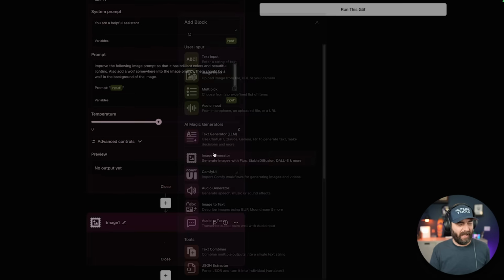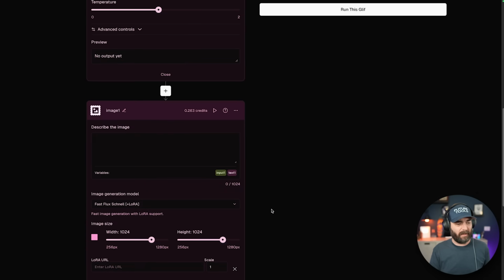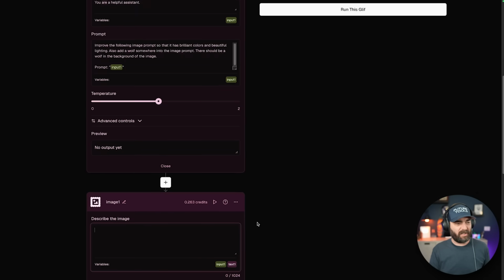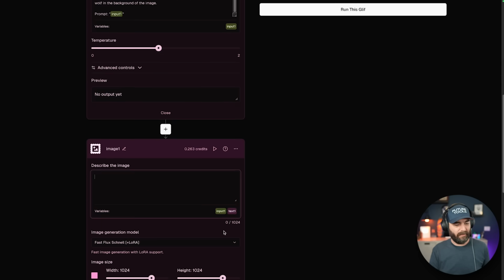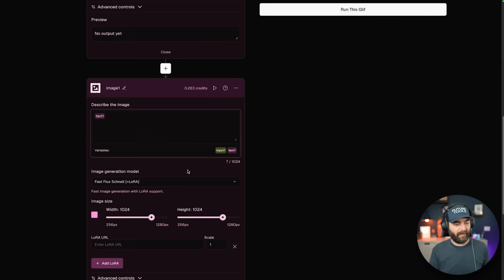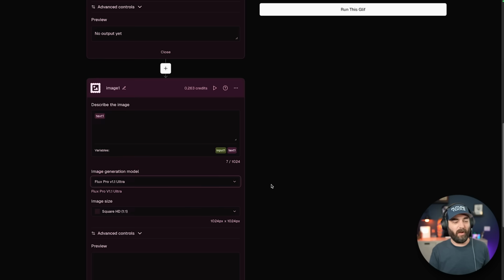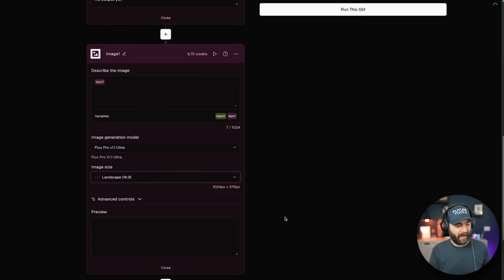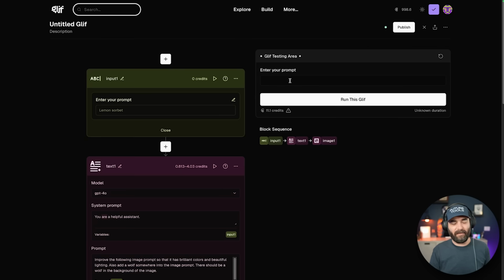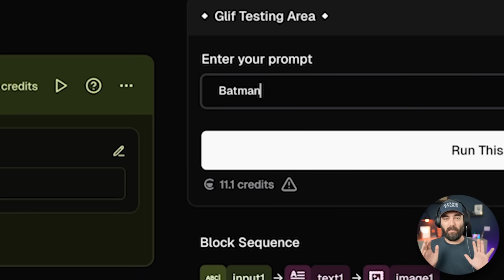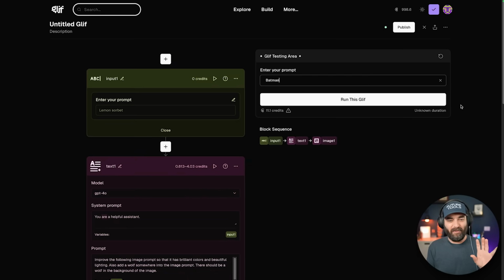actually generate an image. So we'll use an image generator. And then for our image, we're going to pull in our text here. So we'll use text 1, and then we can select what type of image generator we want to use. I'm going to use Flux Pro version 1.1 Ultra, and let's make it 16 by 9. And now we can test this glyph. Let's just do Batman again, right? So my prompt is just Batman, but this is going to make it colorful and add a wolf to the image with every single image.